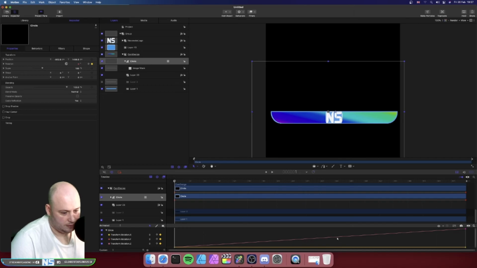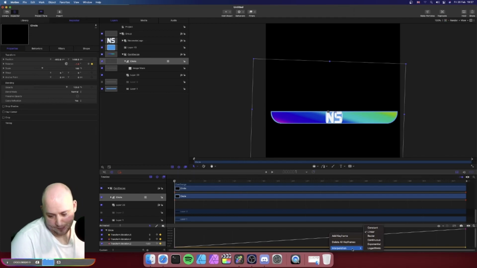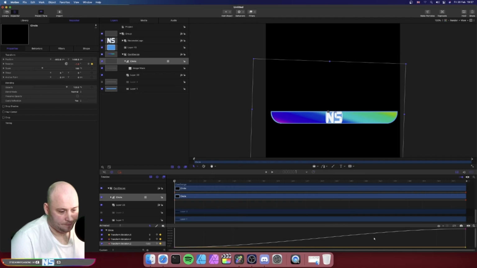Now to make things a little better, we need to change this line here. Go down to interpolation. Click on Bezier. And what a Bezier interpolation does is, instead of a straight line going up, it'll give you a nice curve to the animation, which will make your animation a little bit smoother.